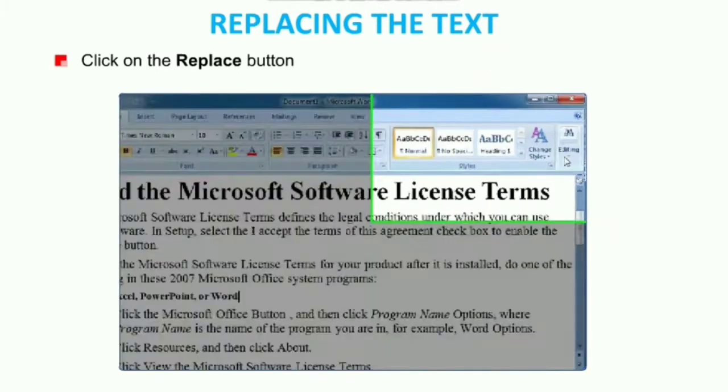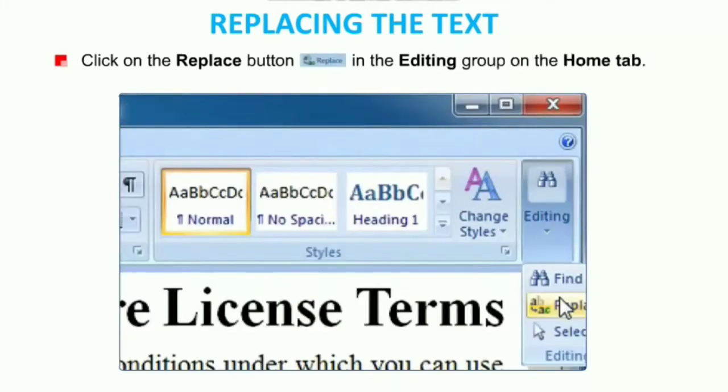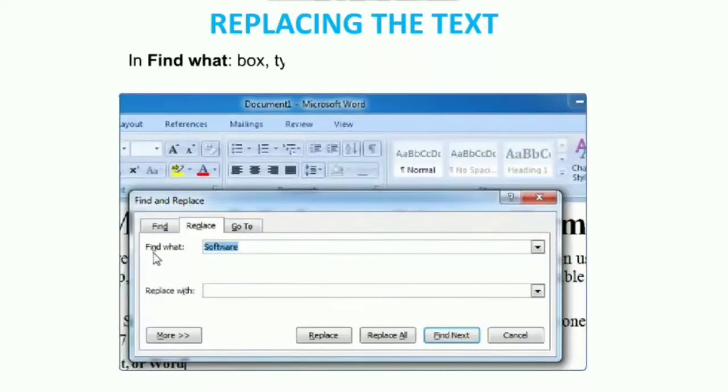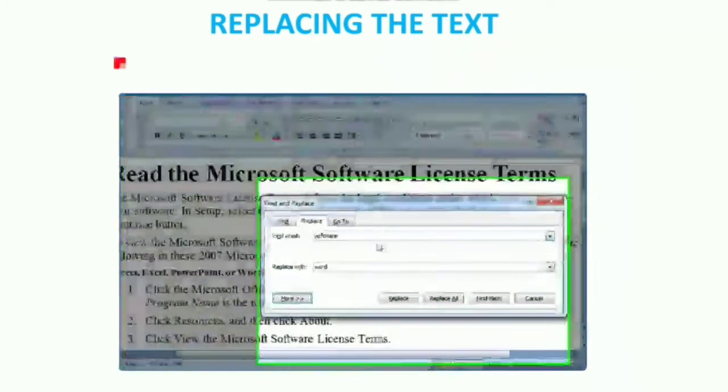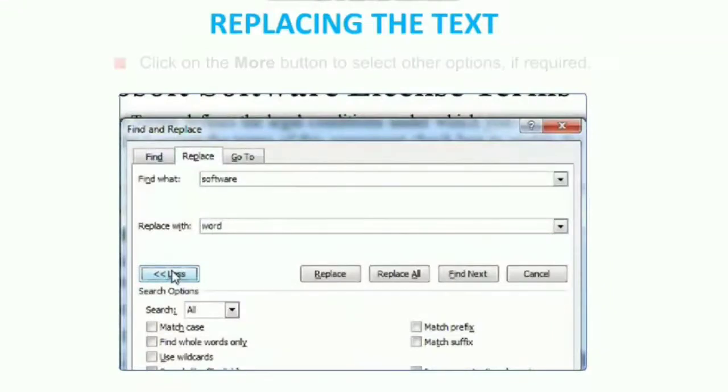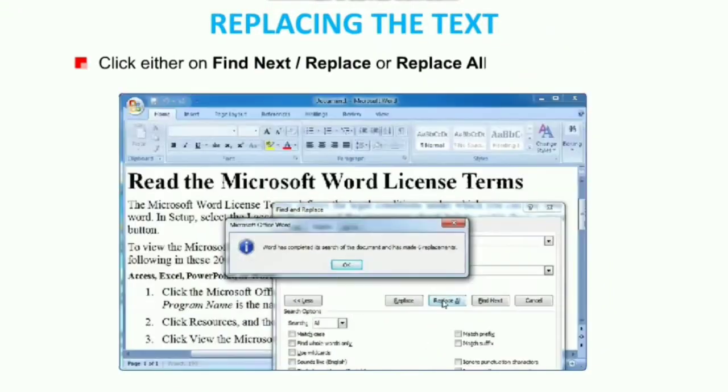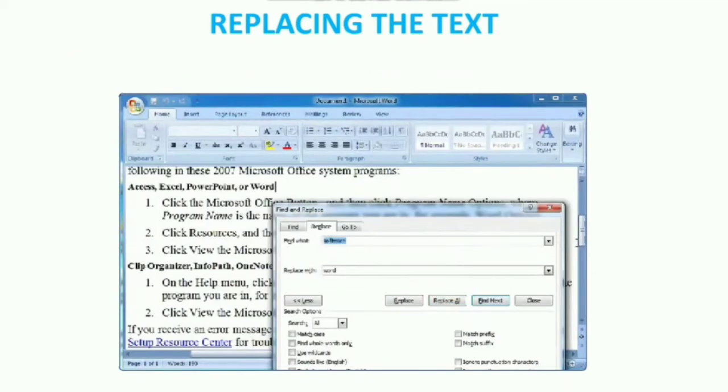Click on the Replace button in the Editing group on the Home tab. In the Find What box, type the text that you want to search for. In the Replace With box, type the text that should appear in place of the searched text. Click on the More button to select other options if required. Click either on Find Next or Replace All button as needed. The shortcut key for replace is Ctrl+H.